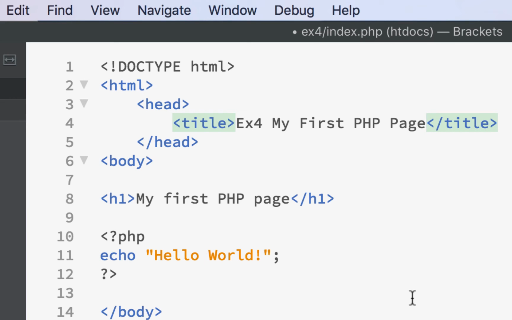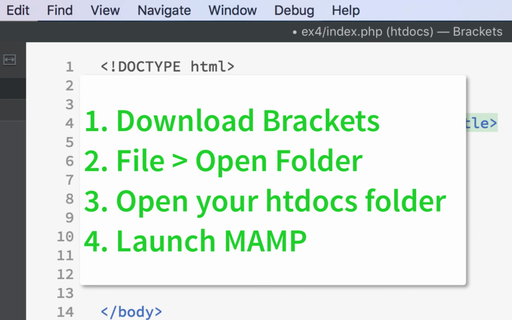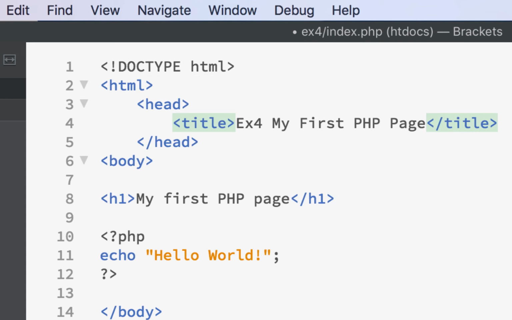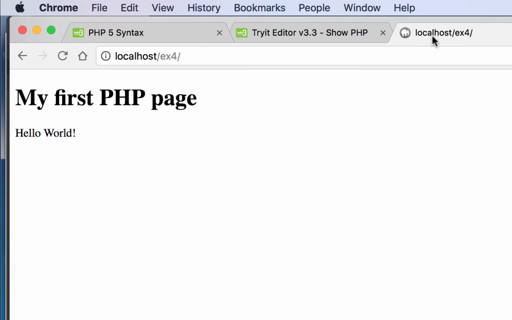So just make sure that you have Brackets downloaded and that you go File, Open Folder, so that you're seeing your htdocs folder. Make sure you find your htdocs folder and put some kind of shortcut to it, in your favorites on Mac or Windows, so you can find it easier. The other thing you have to do is make sure you have MAMP up and running, and that when you go to your start page, you can get to localhost. Just shorten your URL so it says localhost. So that's all you need to do for now.